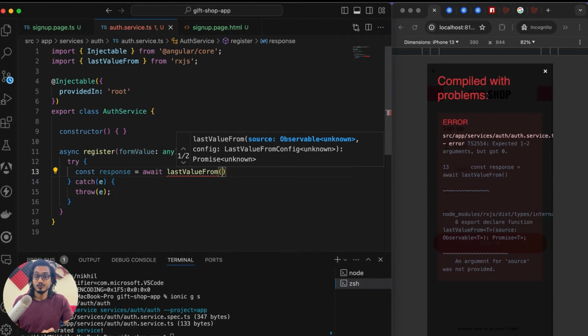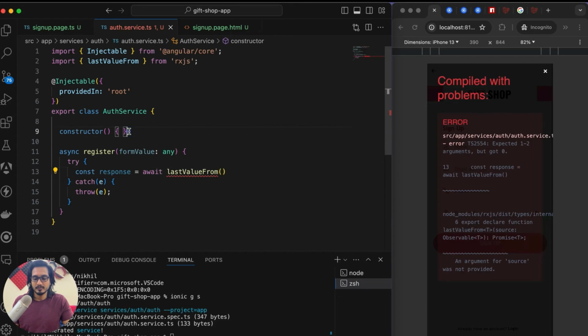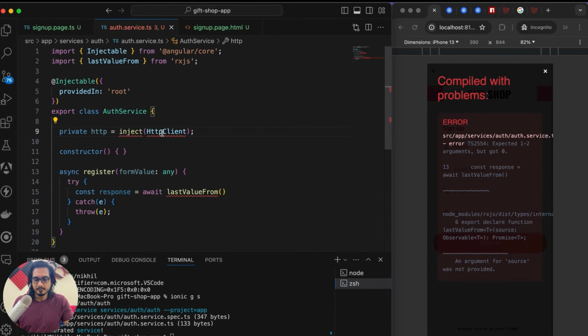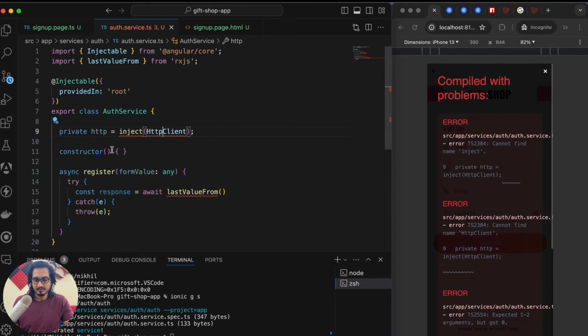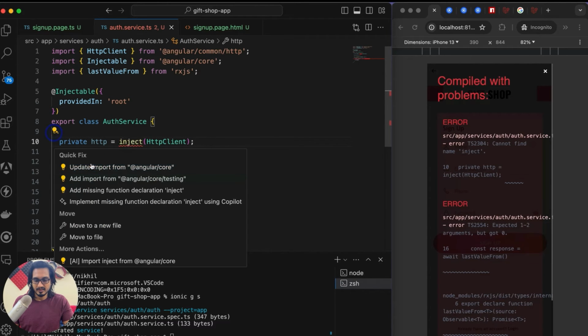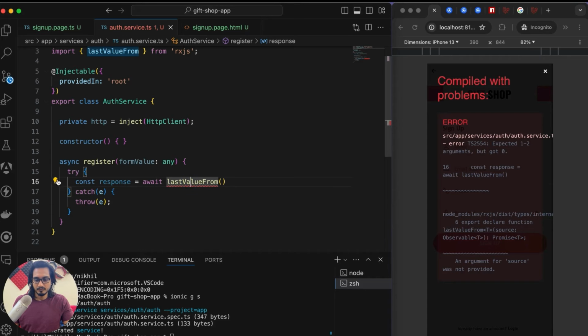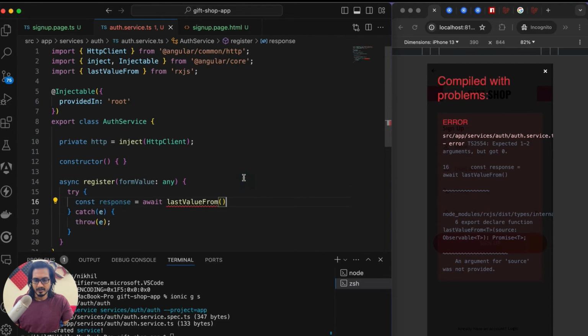Within that I have to use the HTTP client. So HTTP client needs to be injected here. Let's inject it here. HTTP client, new way of injecting, right? Even you can pass it in the constructor also. Once again, I'm telling you, there is no harm in doing that. Alright, this last value from is not coming up for import. Why? Because it is already imported. So now I need to work with it.